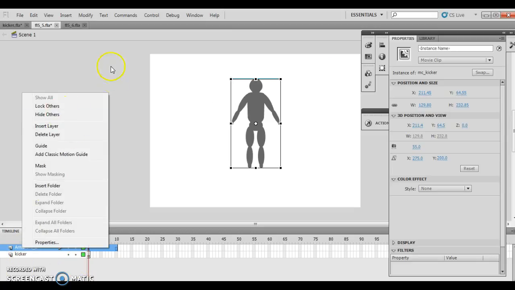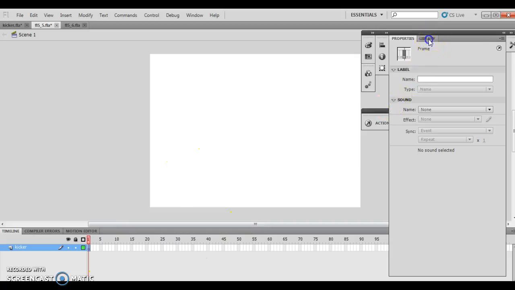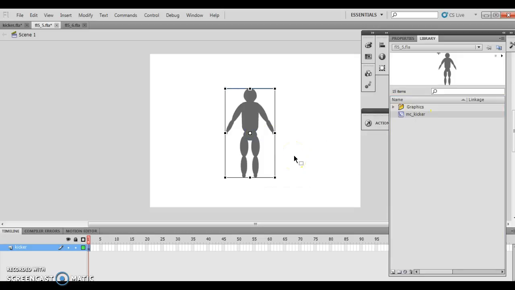So I want to right-click, and I want to delete that particular layer. Now I've deleted that layer, and I want to click on my frame 1 right here. Then I want to go to my library, grab my MC kicker, and move him out onto the stage. So I've created a movie clip of that.